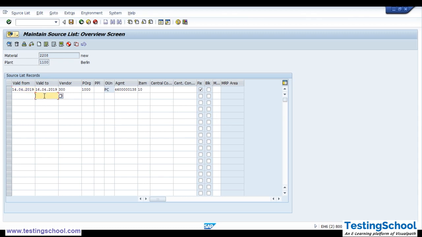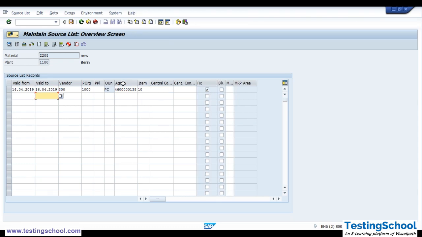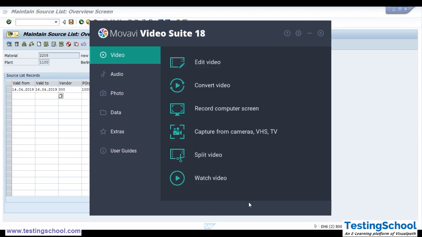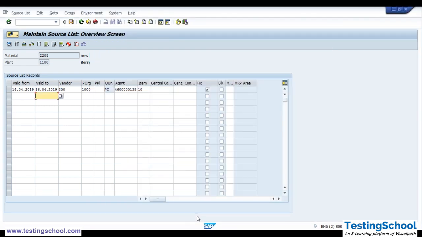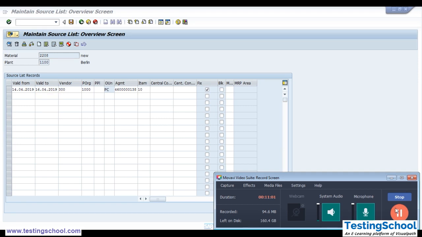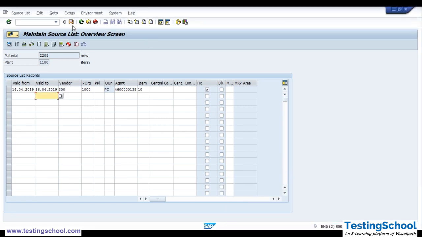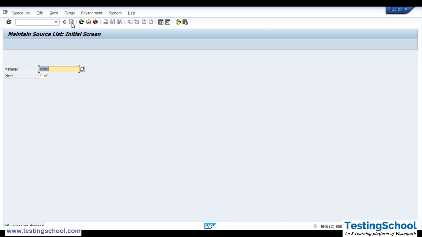Okay, this line is coming just because I have already created one contract on the 6th of this month, 6th April. So that's why this line is coming, otherwise you have to enter this. And remember, here I have made it fixed source of supply. So whenever a PO is created for this vendor and material combination, this vendor will automatically be picked by default. It is a fixed source of supply. Okay, now we will save it. So source list is changed.